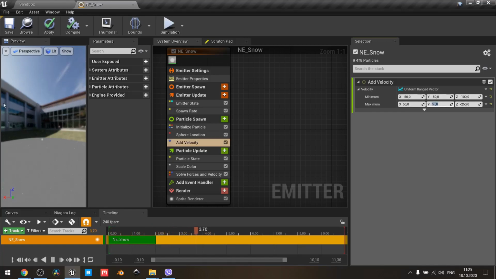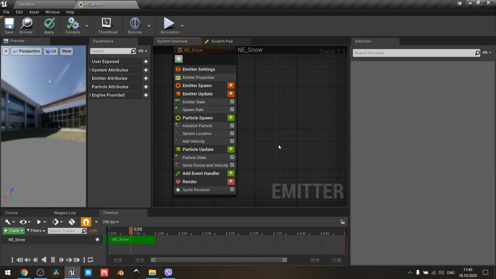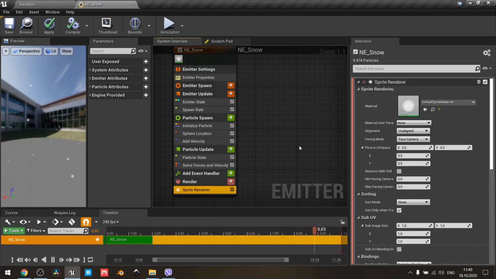And now, in the preview window, you can see we have pretty much decent snow behavior. Next, let's delete scale color block because we don't use it. And we have sprite renderer block left. It's under render stage. As you can see, we have a simple default material, but in future we'll change it to a more realistic one. As for facing mode, we can actually leave it to face camera, so anytime we look up or down, our particles will always face the direction we are looking at, so we can actually see its round shape.